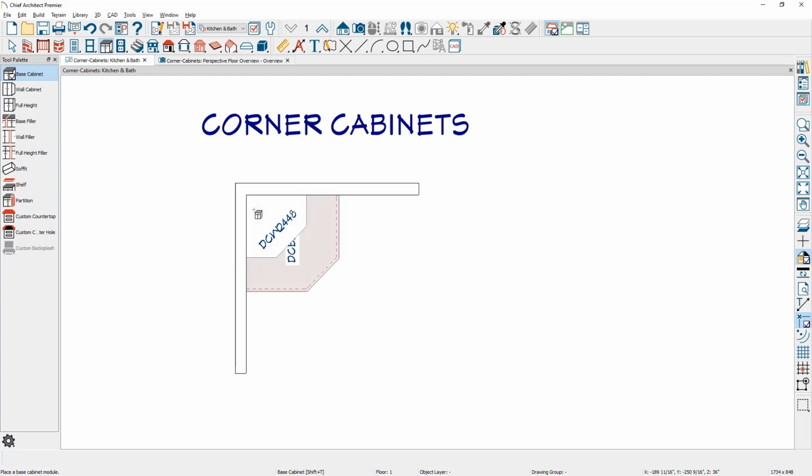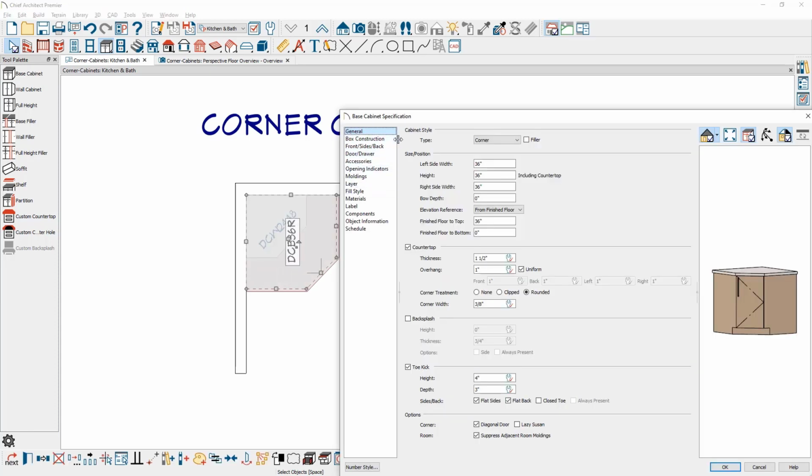I'll press Escape to get out of cabinet mode and double-click to open up this cabinet and make a few changes. On the General panel, you'll notice that the type for the cabinet is a corner style cabinet. There are several other types that you can choose from. Currently, this cabinet is set to a corner cabinet.